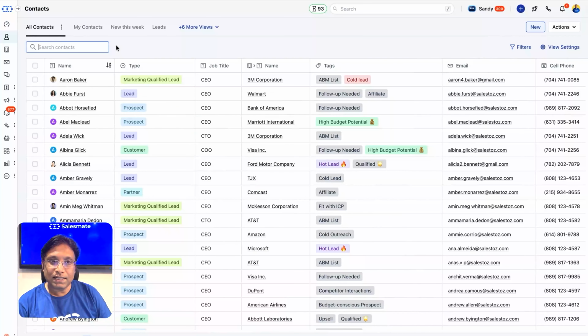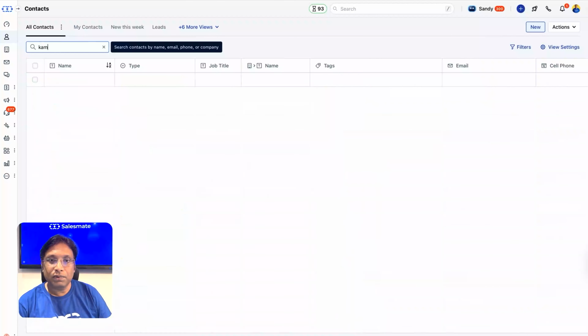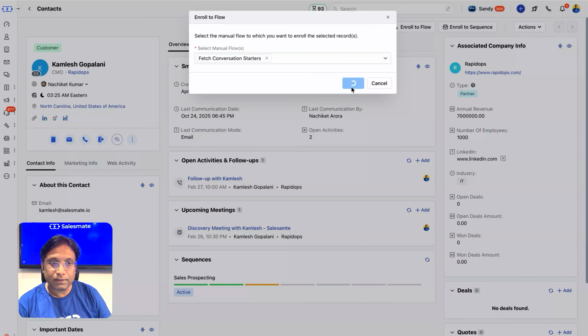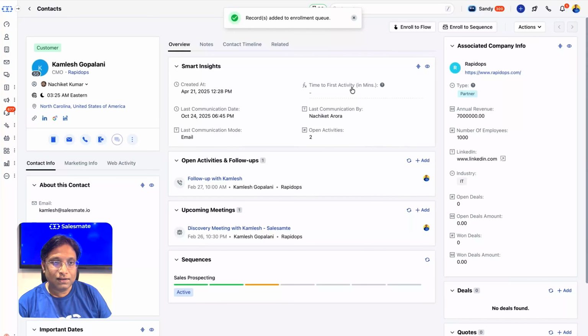All right, I'm in SalesMate right now. I'm going to search for Kamlesh. Kamlesh happens to be our head of customer success here at SalesMate. I've got a call with him coming up, and honestly, I don't know a whole lot about what he's been working on lately. Here's what I do. I click this button, Smart Flow. I enroll Kamlesh in the Smart Flow, and now we wait. Just kidding, watch. Done.